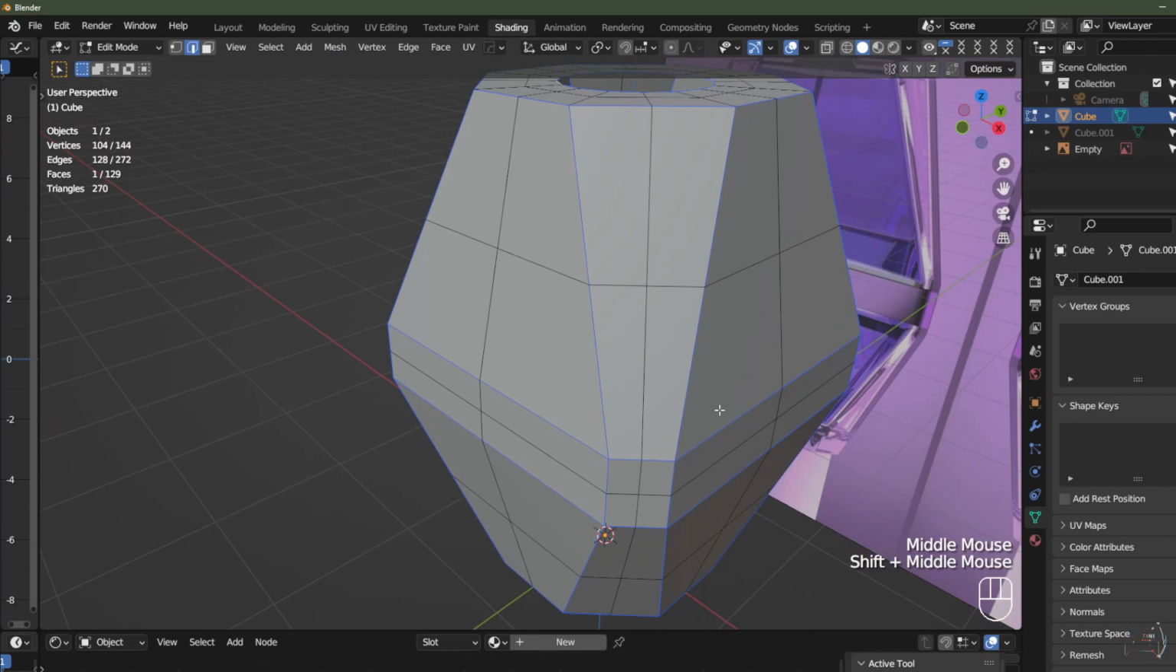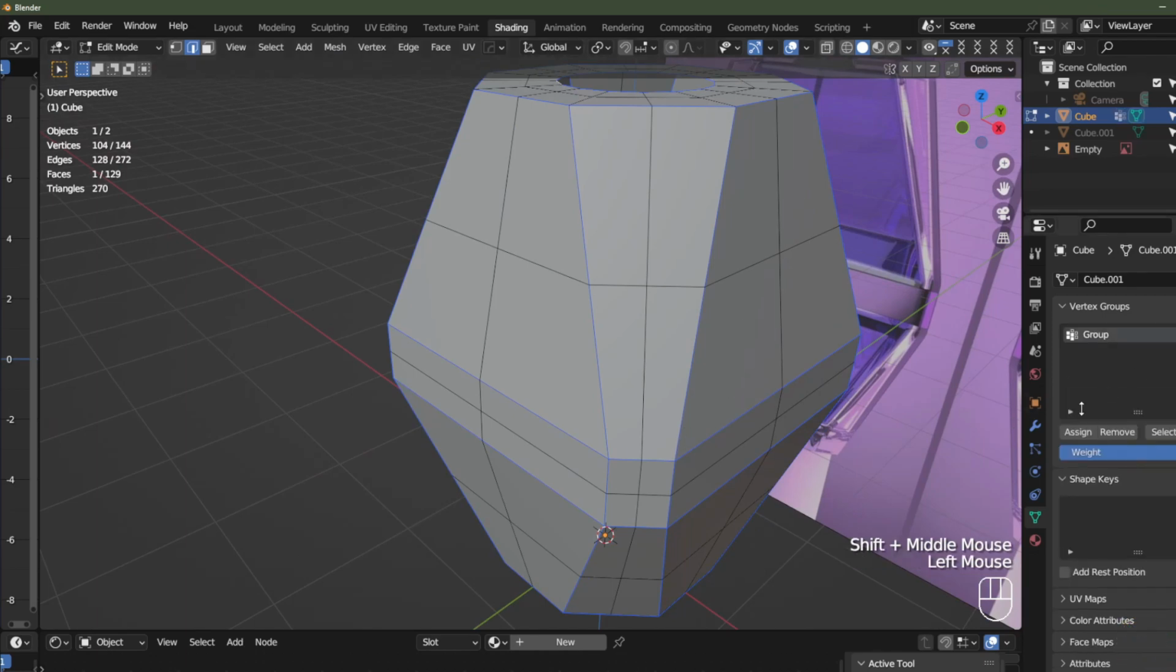and then I'm going to add a vertex group, click assign. I might rename it to bevel.